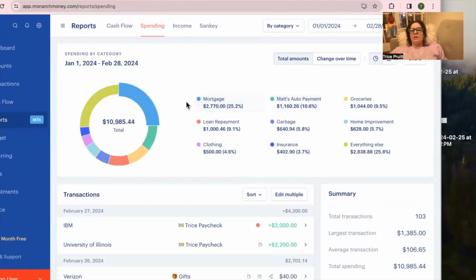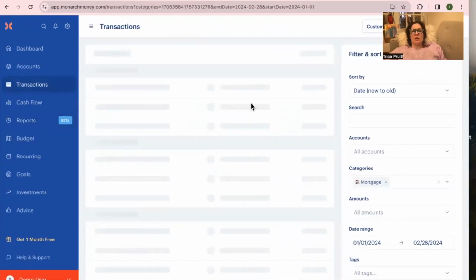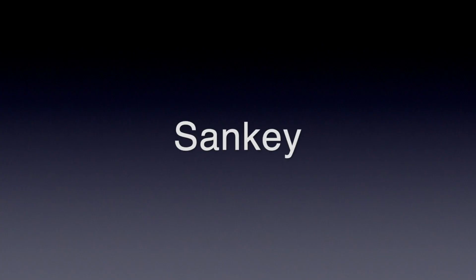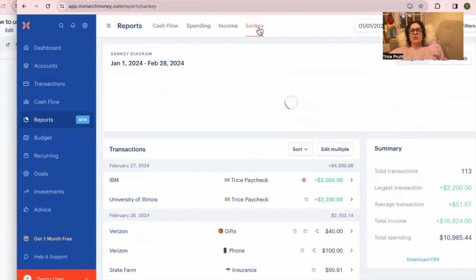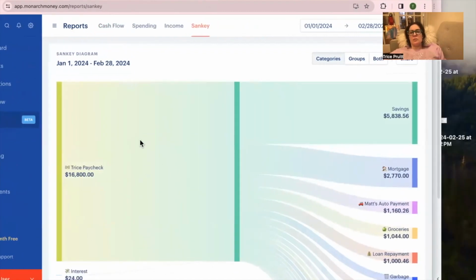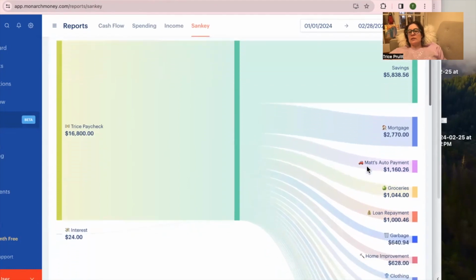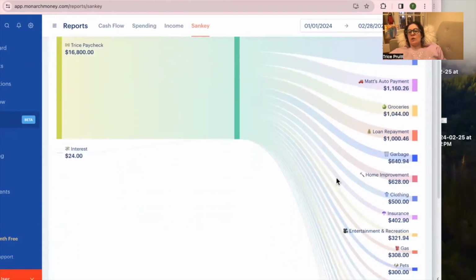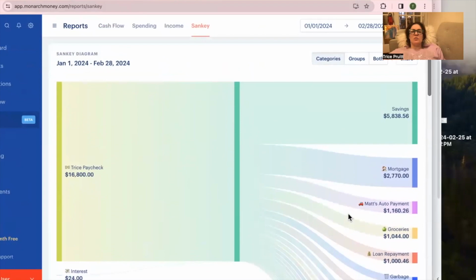And if any of this looks like that doesn't seem accurate, it doesn't seem accurate that I spent $1,160 on my car payment. Click on that and it will pop up. This is fun. This is just like if you're more of a visual person. It's like, oh, Teresa's paycheck. Good job, Teresa. You're saving. It's going really nicely. And it really shows you where most of your money goes to, just in a visual sense.